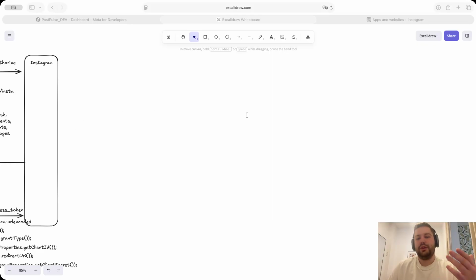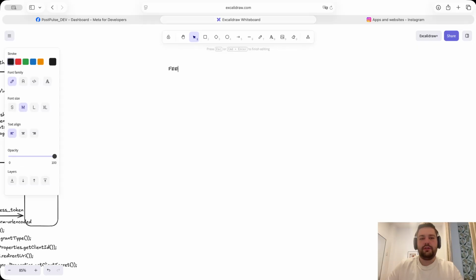Of course, there are three types of publications. There's feed, this is reels, and this is your story. So feed can be up to 10 images, or it can also be video, up to 10 media files, basically.